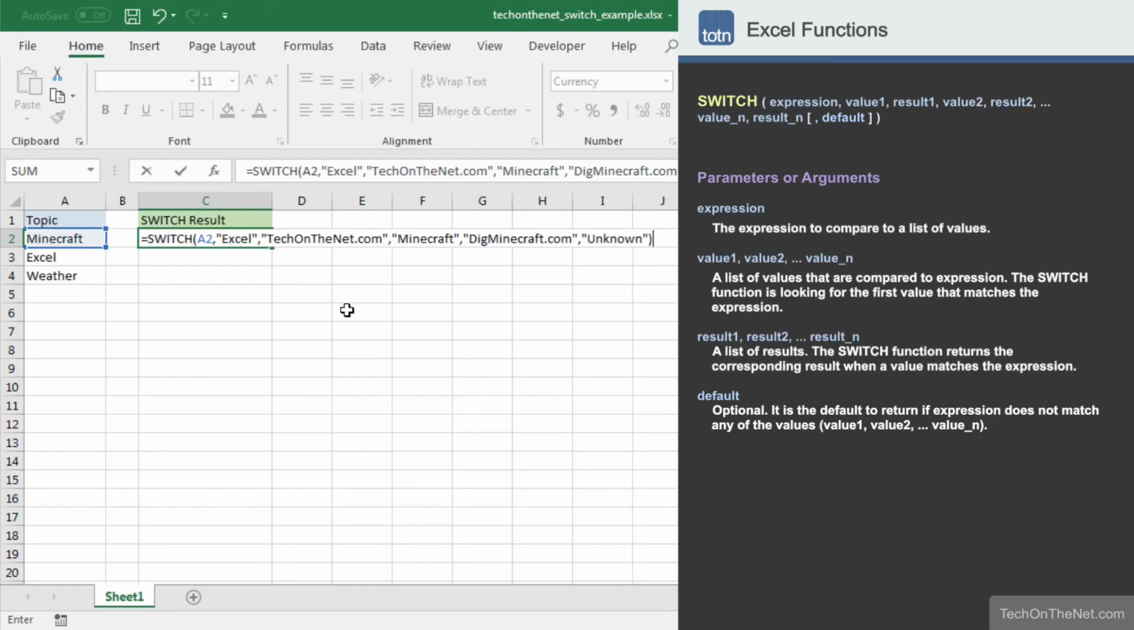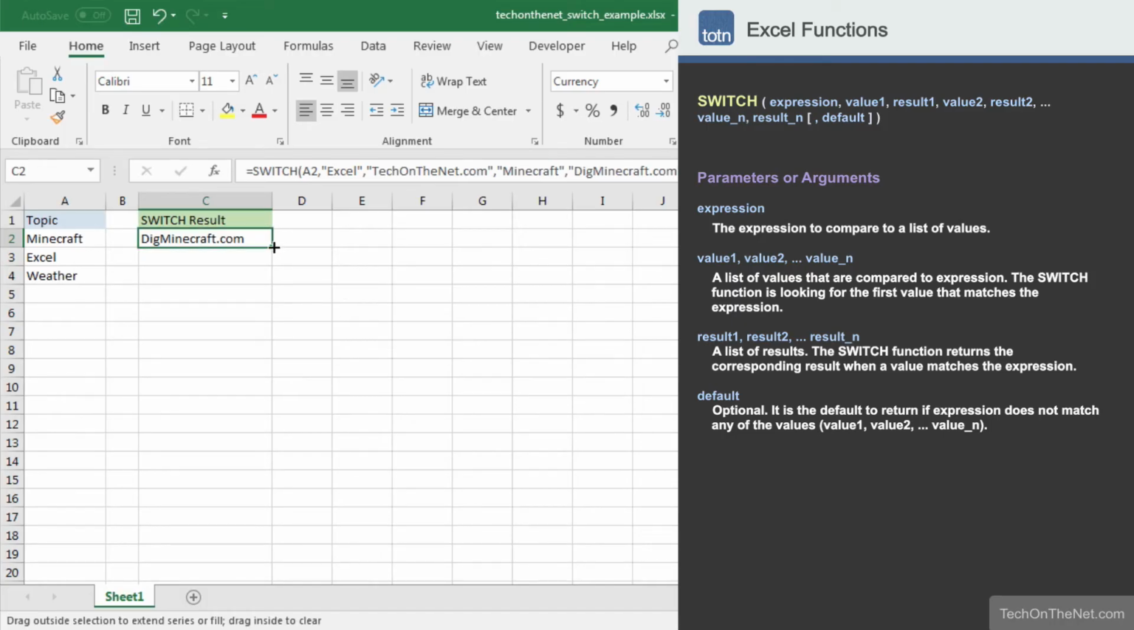Now that we have entered all of the parameters for the switch function, let's complete the command to look at our result. You should see the value digminecraft.com appear in cell C2. This is the website that is paired with the topic of Minecraft. Now let's copy our formula into cells C3 and C4.